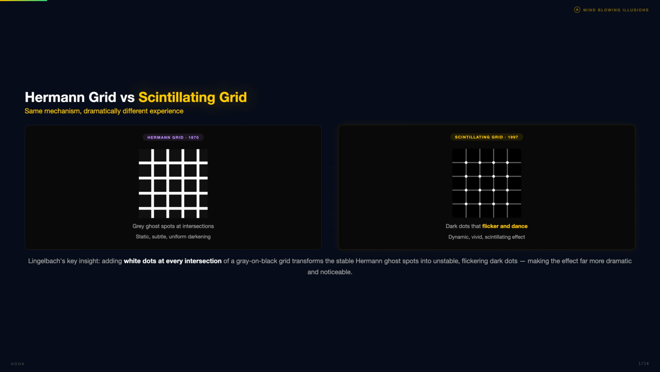The scintillating grid is the evolved cousin of the Hermann grid. Ludimar Hermann discovered the original in 1870. Black squares on white produce stable gray ghost spots at every intersection. Lingelbach's key insight: adding white dots at every intersection of a gray-on-black grid transforms the stable Hermann ghost spots into unstable, flickering dark dots. Same mechanism, lateral inhibition. But dramatically different experience. The scintillating version is far more vivid and noticeable.